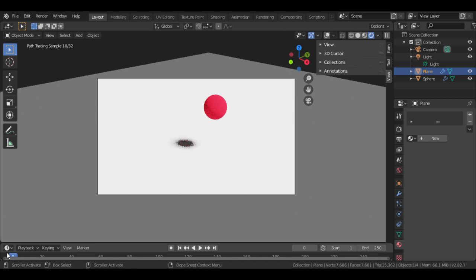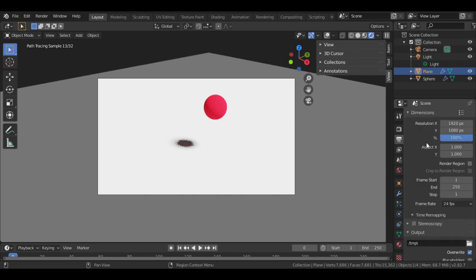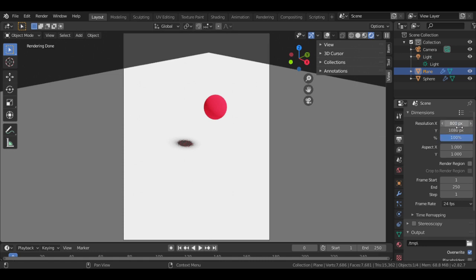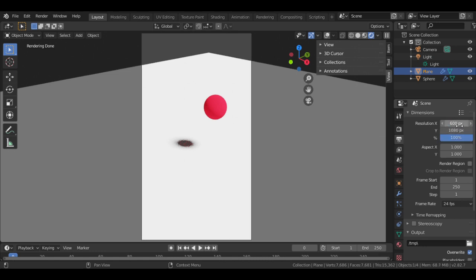So I'll go here into the scene settings, set the resolution here. If you have GPUs, you can go for the higher resolution, or the rendering will take many hours, like 5 or 6 hours. So if you have a GPU, it is fine to keep it on this resolution, which is 1920 by 1080. I will set this to a smaller value, which is 800 by 600 by 400.